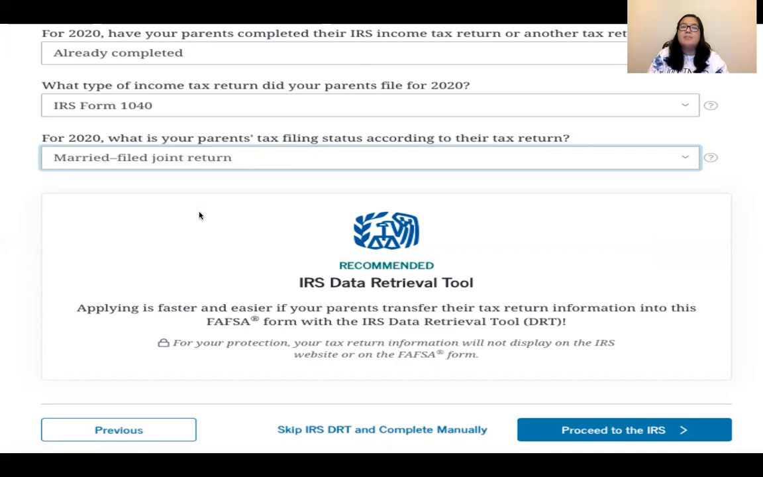And so as you can see, based on the answers that I have provided, it does allow me to use the IRS data retrieval tool. And if you are able to use the IRS data retrieval tool, I highly recommend you use it, because it will save so much time from having to input all the answers manually. The IRS data retrieval tool will do all that, and so we'll skip a lot of the sections because it will have already completed them. So definitely recommend using this tool if you are able.